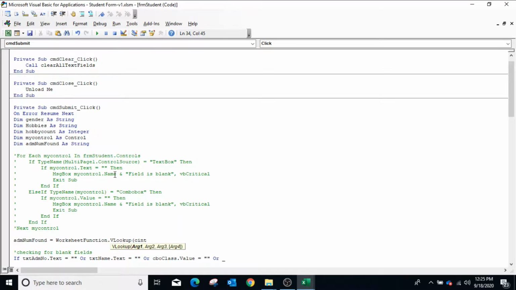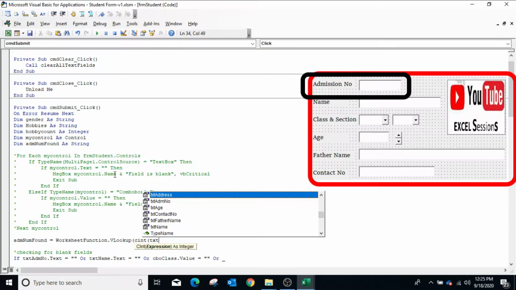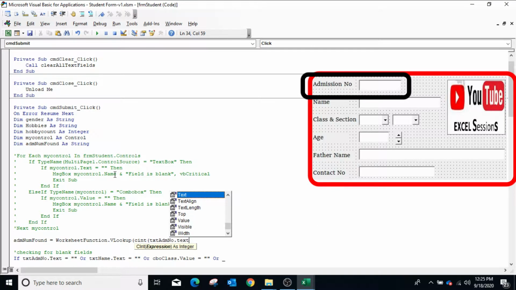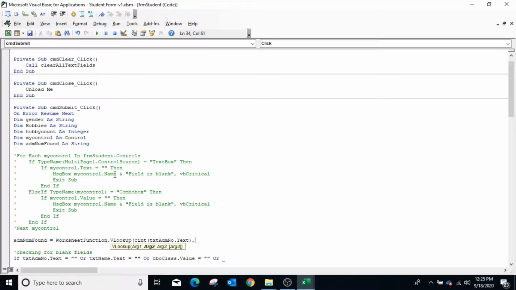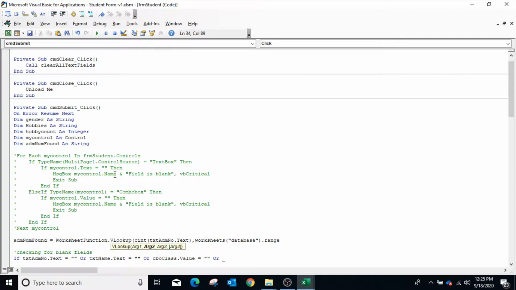open bracket. The lookup value is the admission number entered by the user, txt admission number dot text, comma, will check the value in the column A of the database worksheet where admission numbers are available. So worksheets database dot range A colon A comma 1 comma 0.